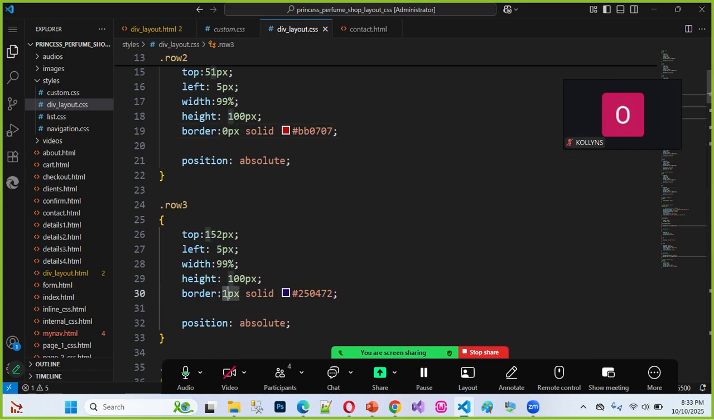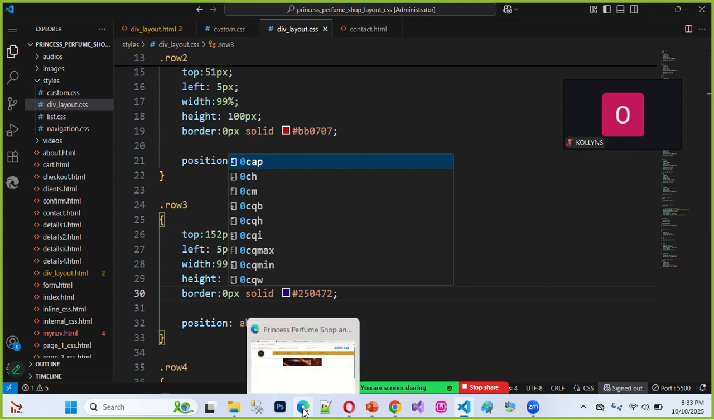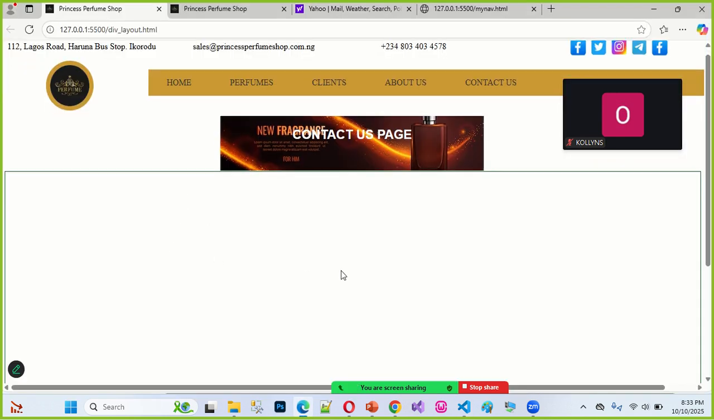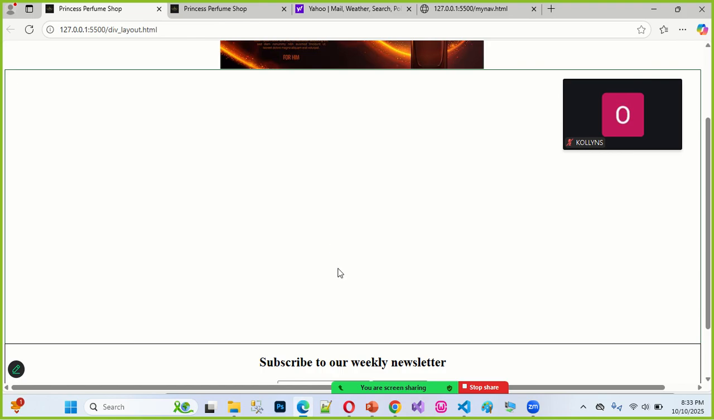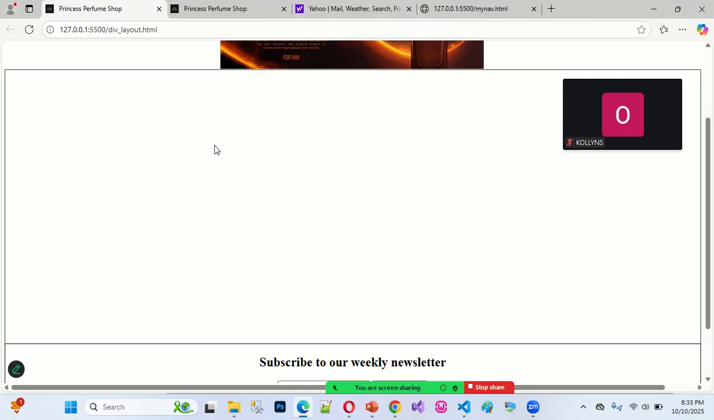This row 3 again, I set it to 0, and that one too is gone, because those rows are just there to create the section we want to work on. The section we are working on now is this particular row 4. And remember, this row 4 is going to have two divs, one on the left and one on the right. The one on the left is going to contain the Google map, while the right contains the form.